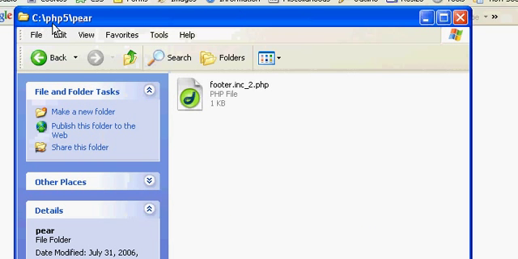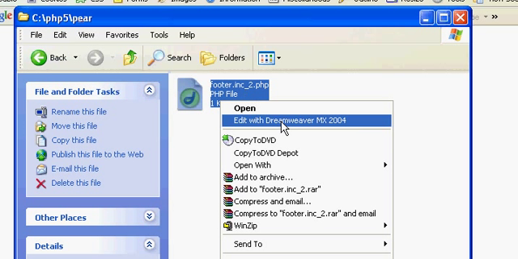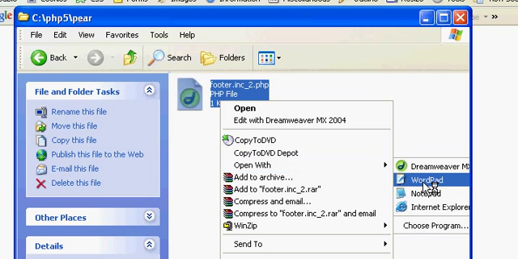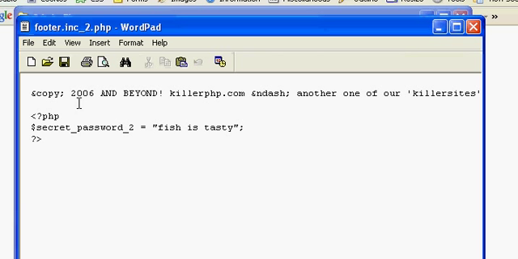So we're in C PHP5 pair, and in here I've already put a PHP page that I'm going to use as an include file, and note the name, footer.include_2.php. Let's pop her open. It's pretty much the same, except I added the words "and beyond," and I created a new variable called secret password_2, and I gave it a value of "fish is tasty."